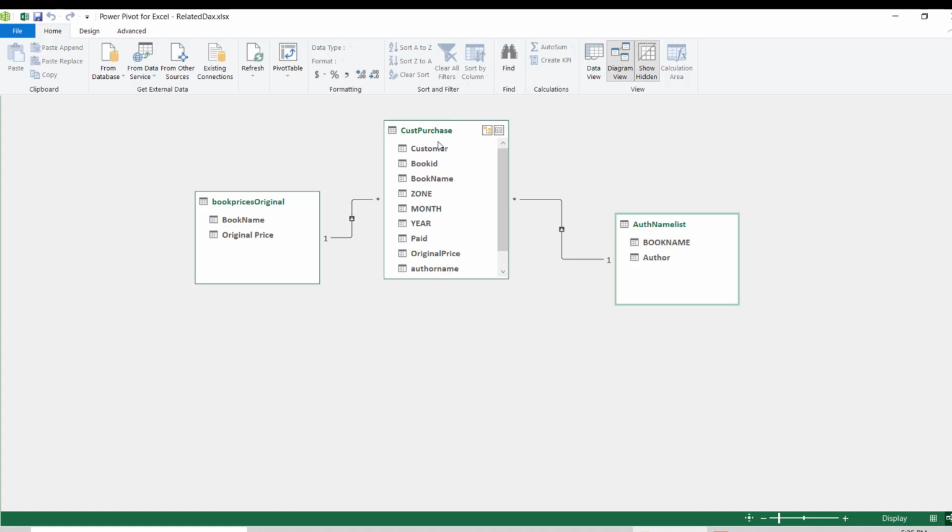This is called a relationship. In a database, we also call them joins: inner join, outer join, left join, right join. In Power Query also we use it. When you hover your mouse here, this automatically gets highlighted. You see these points, both the book names are highlighted. And if you go here, the book name gets highlighted here also. So this book name has a one to many relationship with this table called cost purchase.